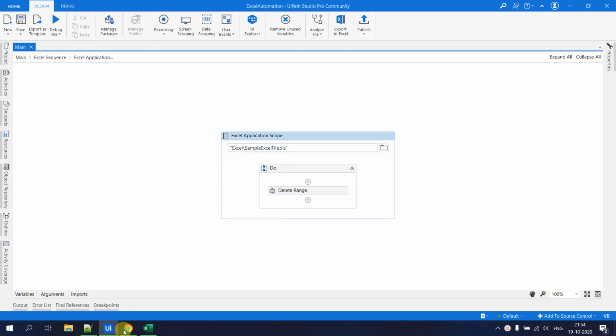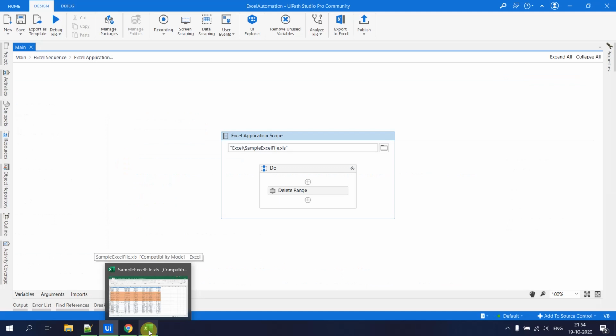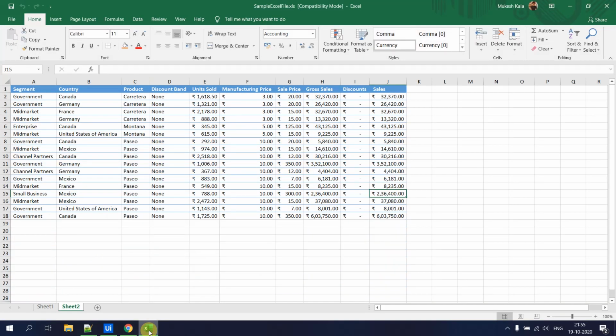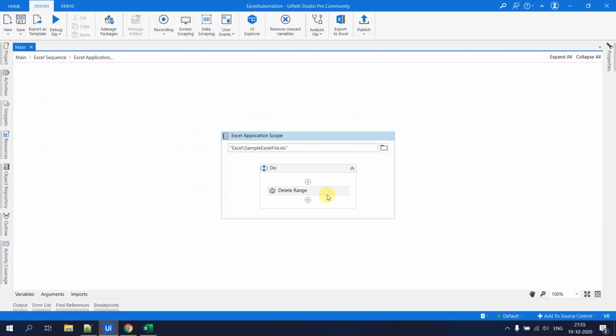Quickly save this Excel. So this is the range. Let's quickly run the program. Execution is completed, and if I come back to the sheet, the range is gone. So this is how we use the select range and the delete range.